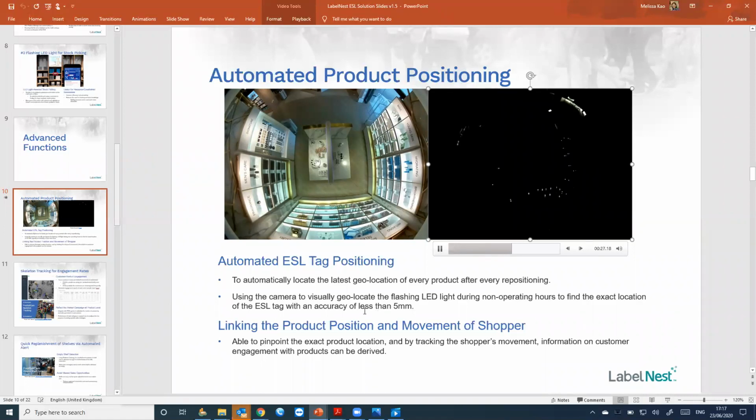So this is with an accuracy of less than 5 mm. We actually know which product that is, because we go through a program. From our system, from our transmitter, it will set a program and say which tag is now going to light and at which frequency. Obviously, we go through all the different tags as well. So with that, we are able to automate a geolocation based on the light.